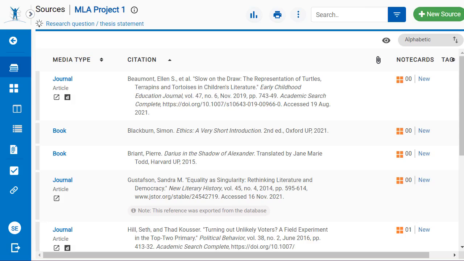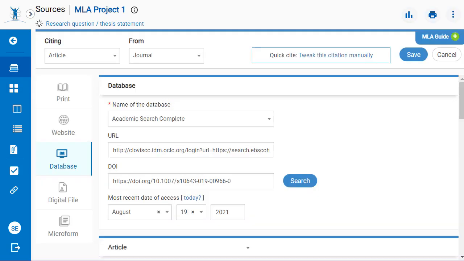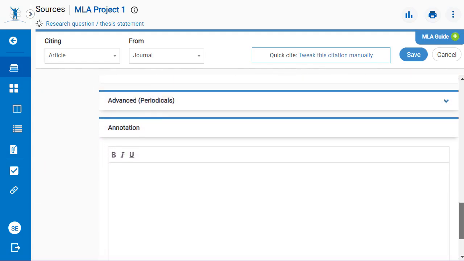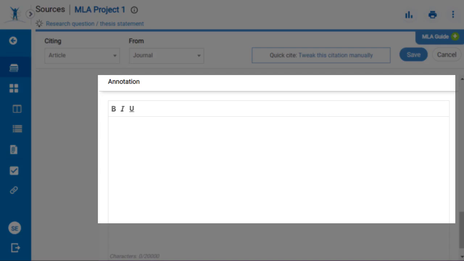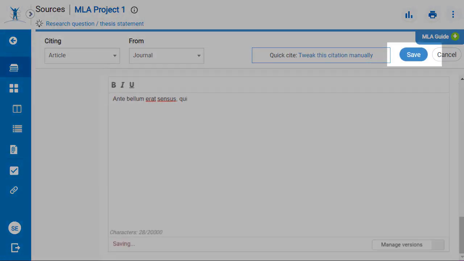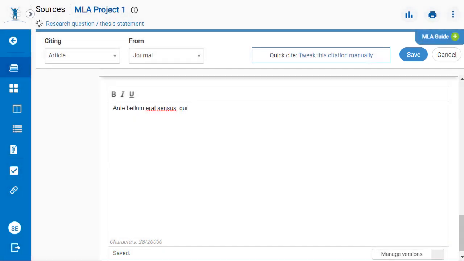With your NoodleTools project open, select or add a source where you would like to add an annotation. You'll find that the last portion of the citation builder is where you will compose your annotation, in the blank text box labeled Annotation. NoodleTools will save your word entry periodically, but you do have the option to save at the top of the page just to be on the safe side, or click Save when you're finished entering your annotation.